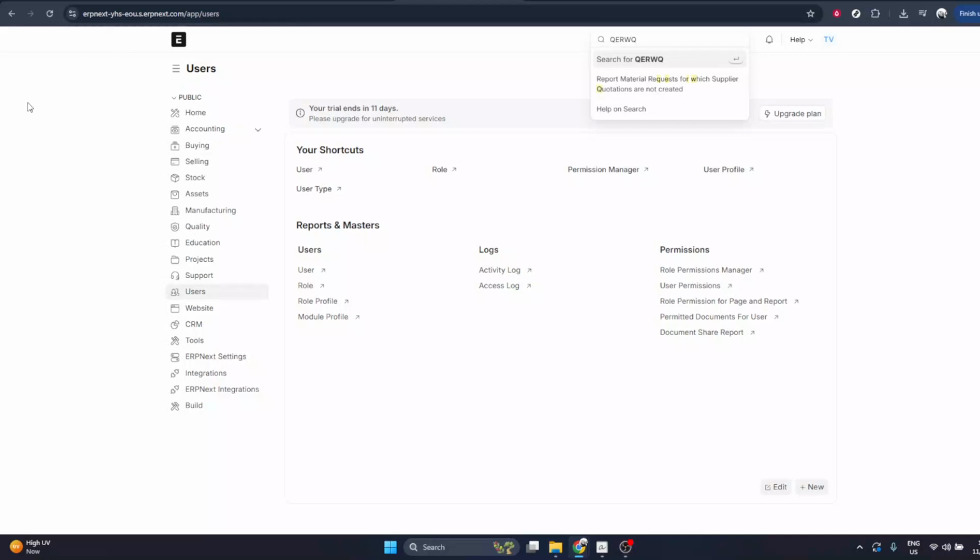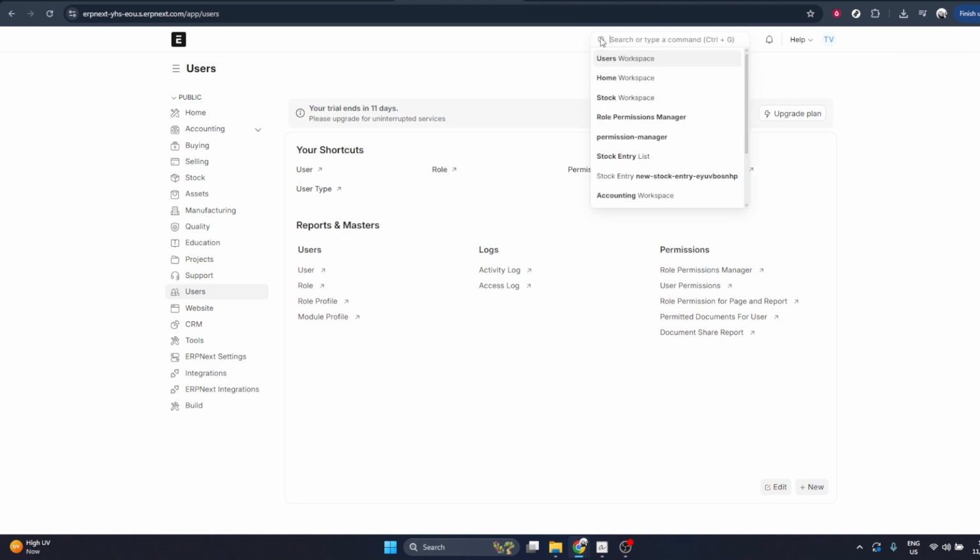In today's video, I'm going to teach you how to hide modules in ERPNext. This is really useful if you want to simplify the interface for your team, reduce clutter, or make sure users only see what's relevant to their work. By the end of this walkthrough, you'll know exactly where to go and what to change, so certain modules or document types no longer show up for specific roles.